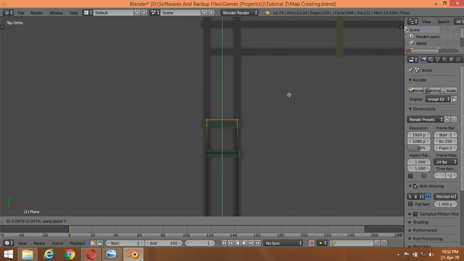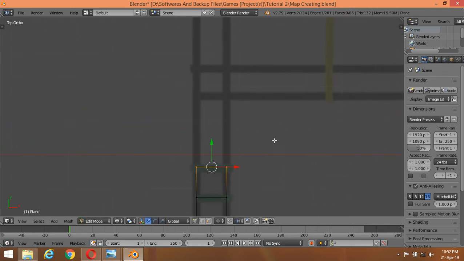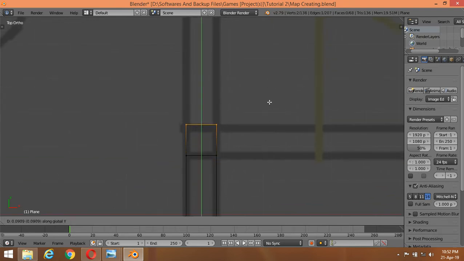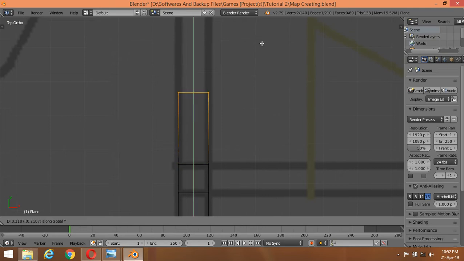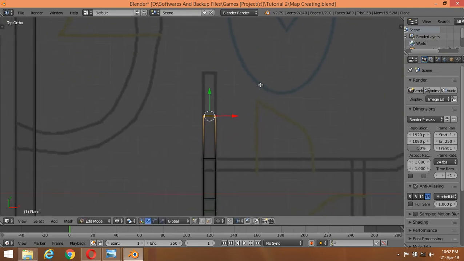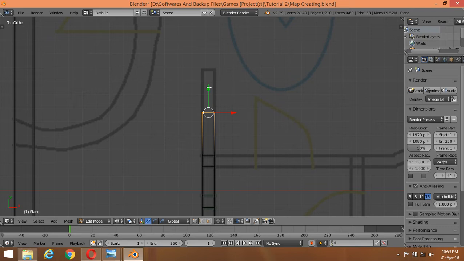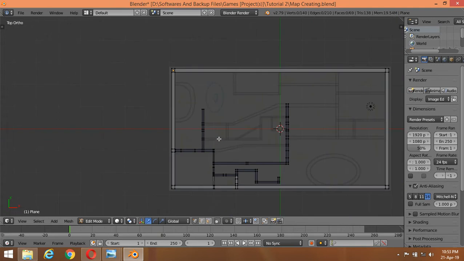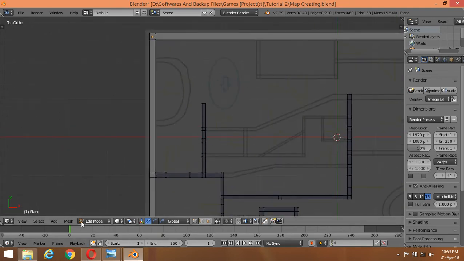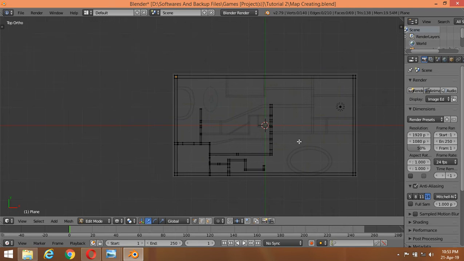E to extrude Y direction. E to extrude and press Y. E to extrude and Y. E to extrude and Y, and mouse wheel down to zoom out, and with the help of this Y axis pointer, press mouse right click and hold it and move it right about there. A to deselect, Z to check, and we covered these areas. Now Z again, and now move on to the next area.